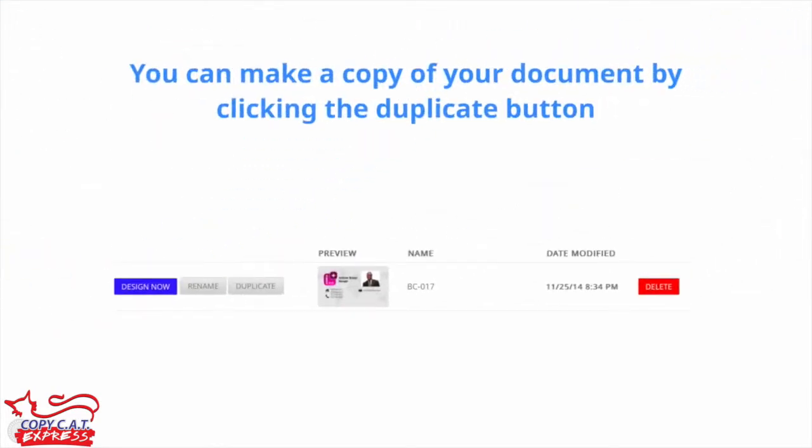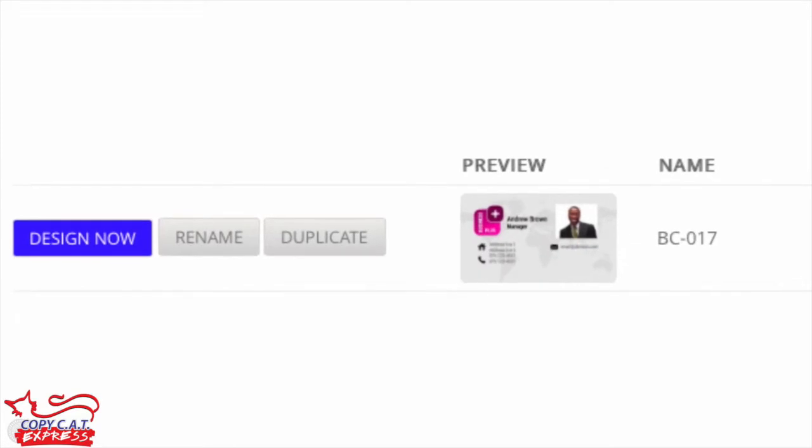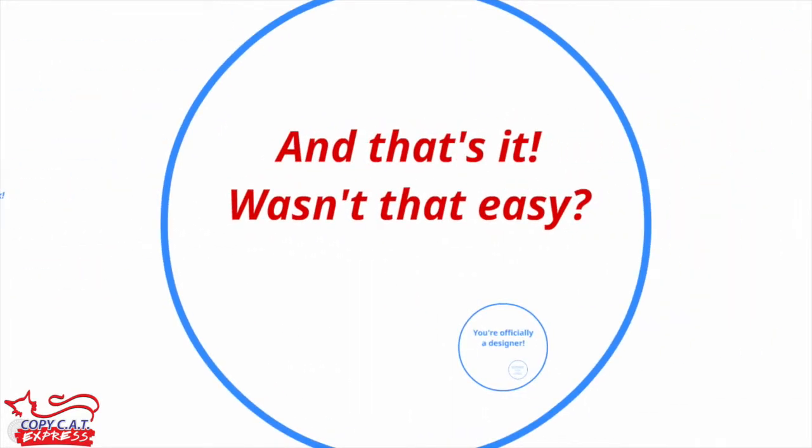You can make a copy of your document by clicking the Duplicate button. And that's it! Wasn't that easy?